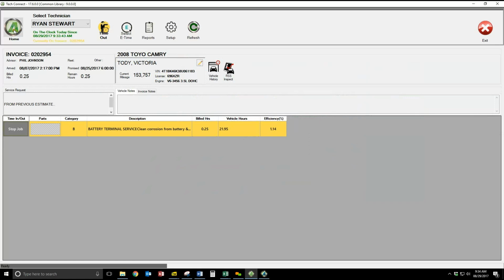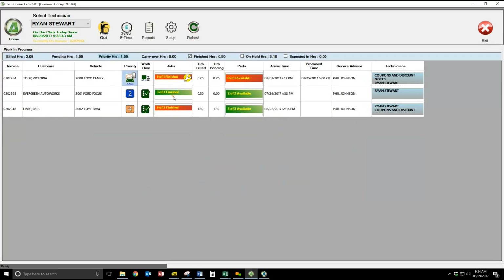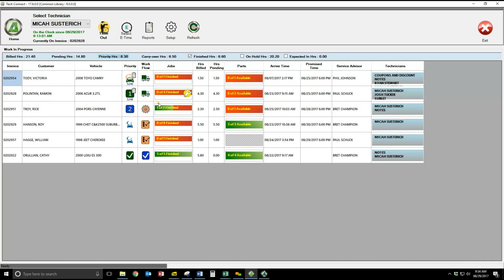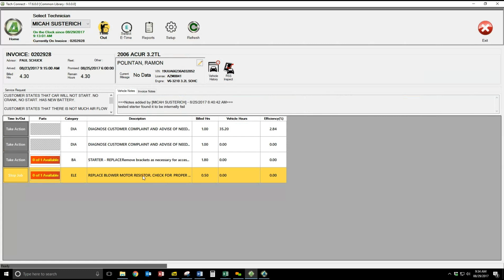Now, it's most important that your technicians are engaged in marking all the jobs finished. And then we move to really tracking the time. The wrench with the yellow wrench tells us he's working on a job. So we can just open it up and see that he's working on that blower motor. We can see he just started on this car.